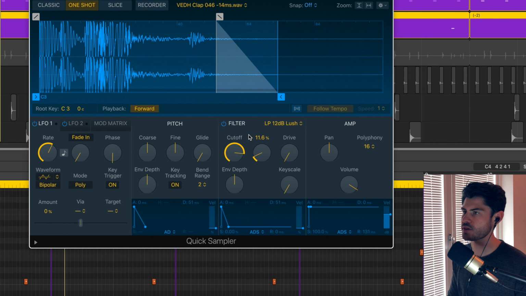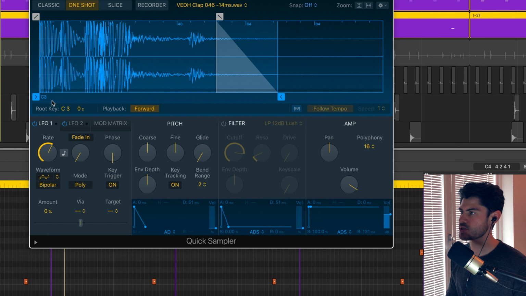I've also taken the filter down. So I've actually got the filter enabled. I've taken it down a little bit and I've pushed the resonance. So let's try and listen without it. Or with it. Sounds like a bit more dead. I've taken that top end off. It's a little bit more squelchy.